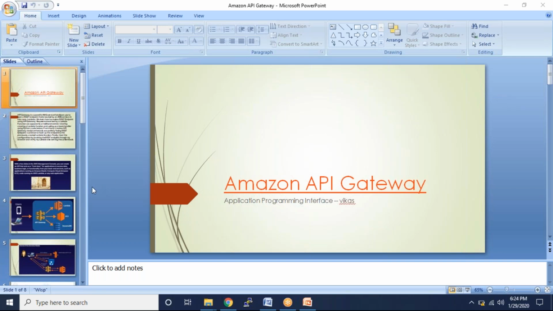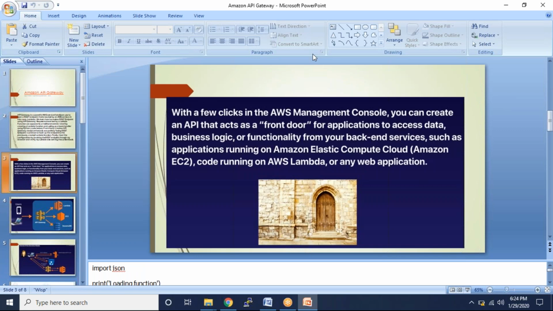Now, precisely talking about API, when API comes to Amazon, what is API Gateway?